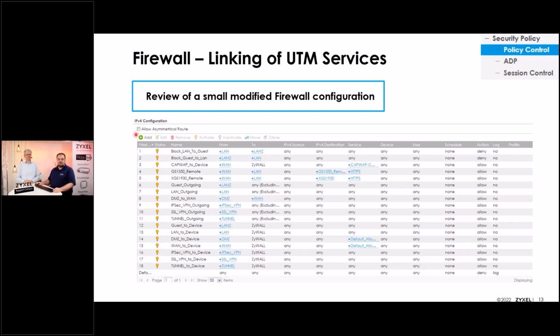So if you want to have it, then enable asymmetrical route, then inter-VLAN routing should work. And if you want to block it, then create separate rules for it. Thanks for that question. Another one we have.